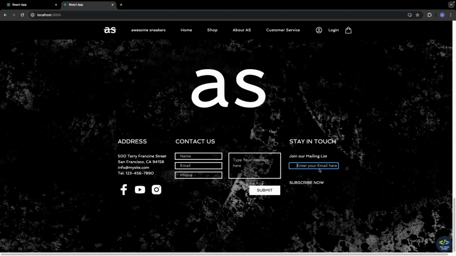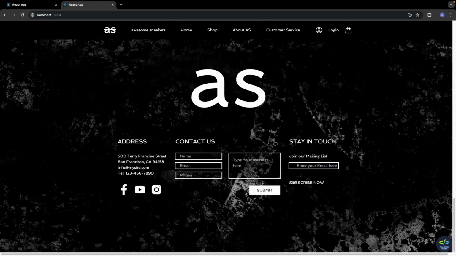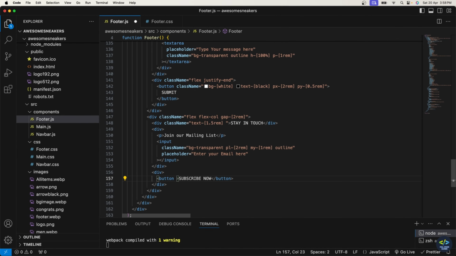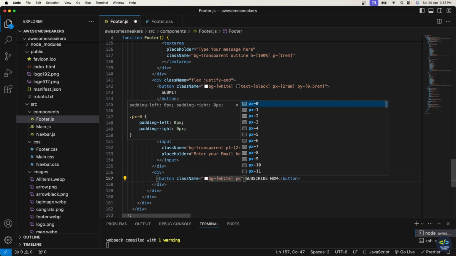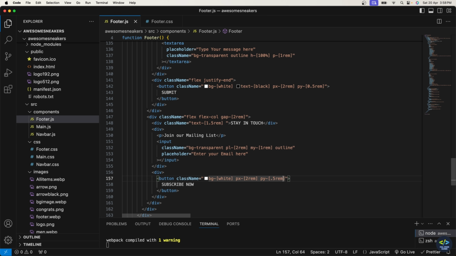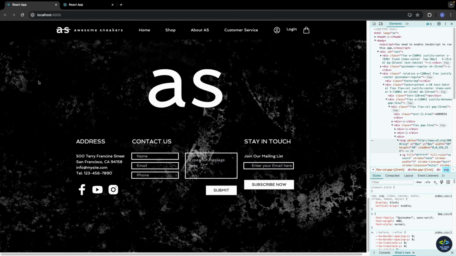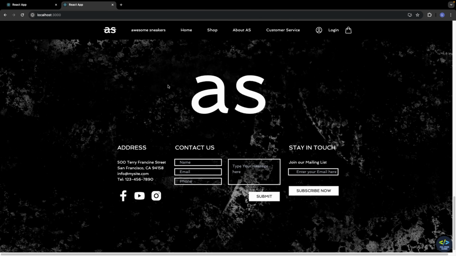Now we need to have a border around this. So for that I will specify outline. Outline is there. Now the subscribe button. For this, class name background to be white in color, padding X to be 2 rem, and padding Y to be 0.5 rem. I'll save this, and then text to be black. So this is how my footer appears, which is almost similar to my original screen, as you can see here. So that's it, my footer code is done.